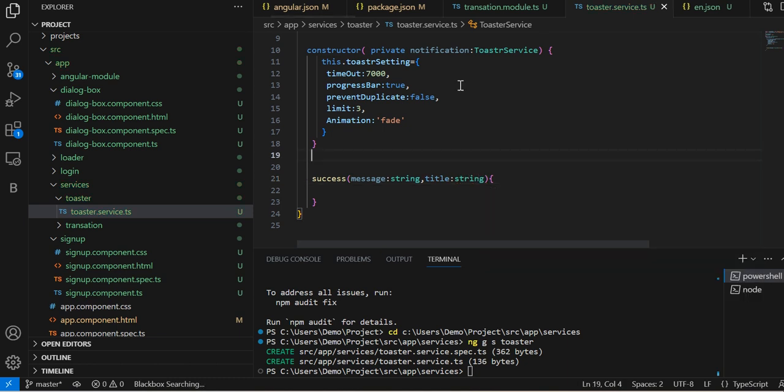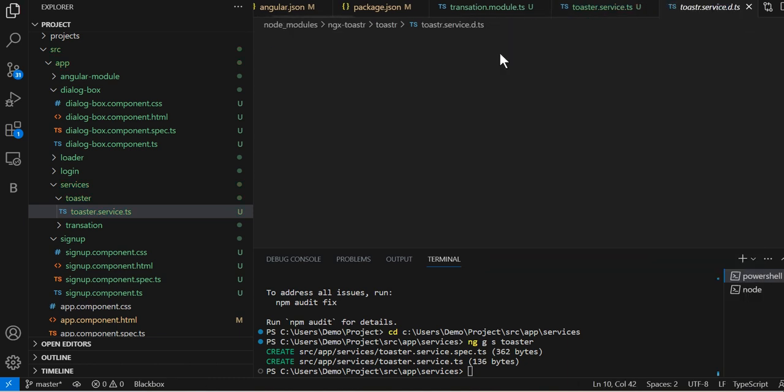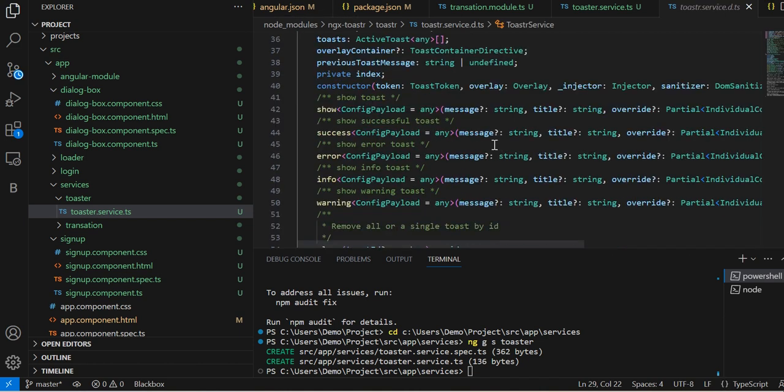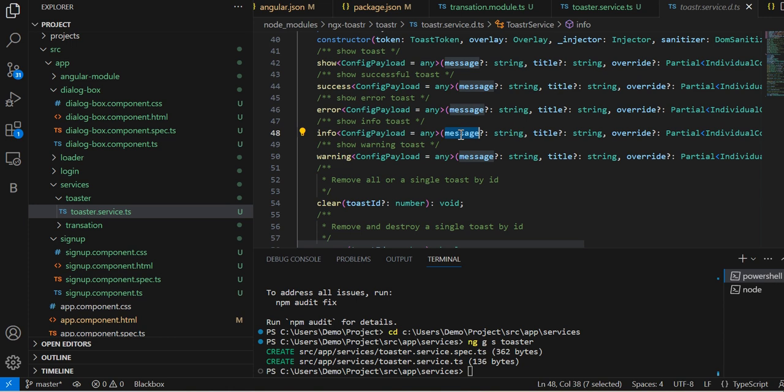So if you go inside this method services, you can see here these are the calls over here. Here we can see success, error, info, warning, these all we can show. What it is expecting is a message, title, override. So these two I am going to use as of now.